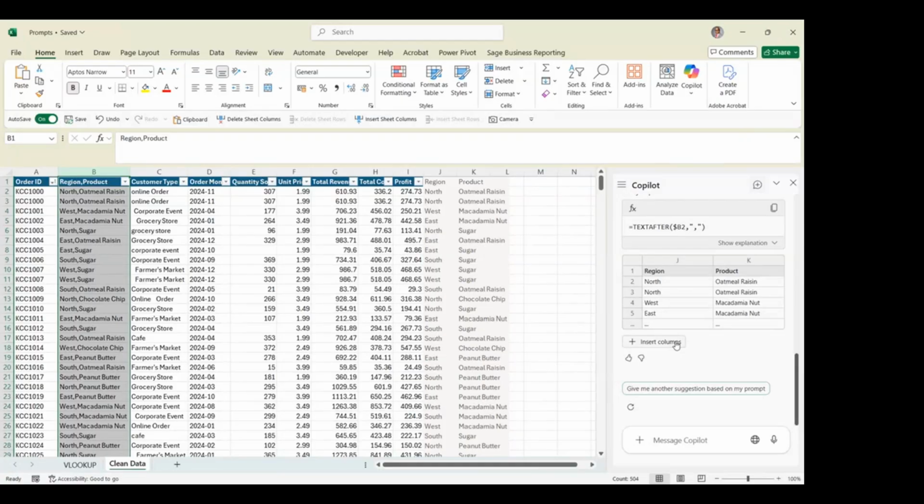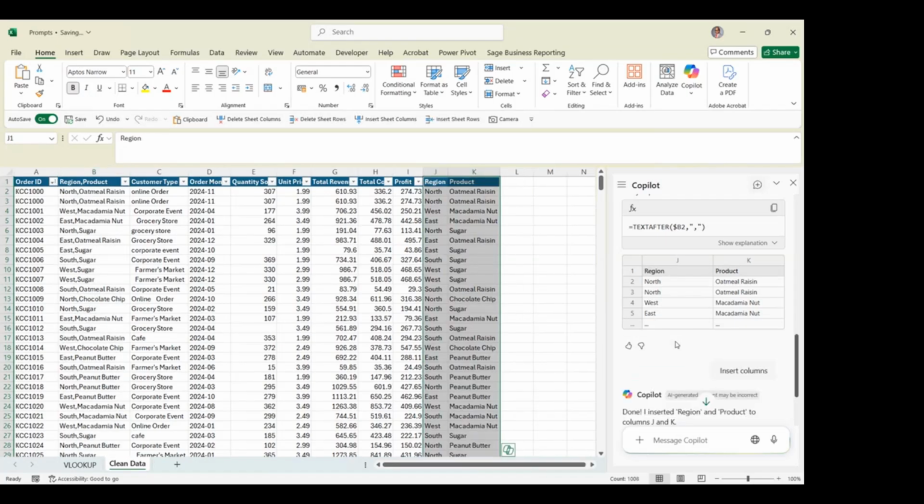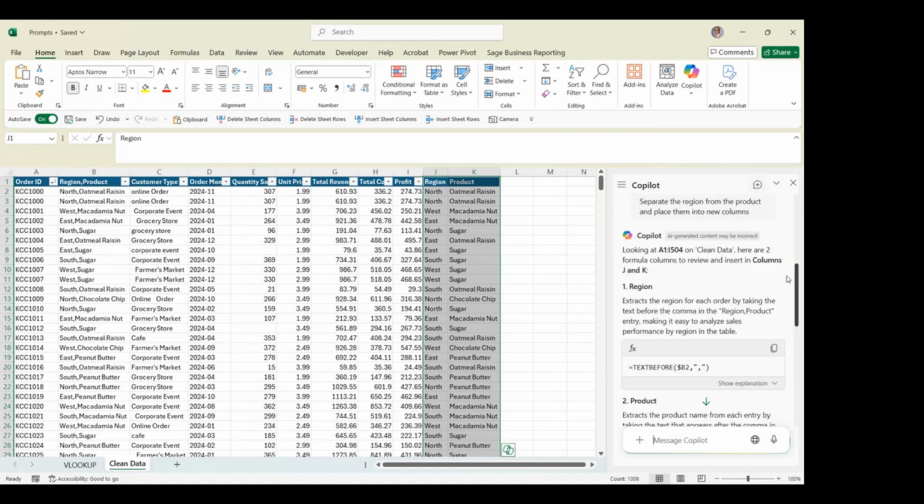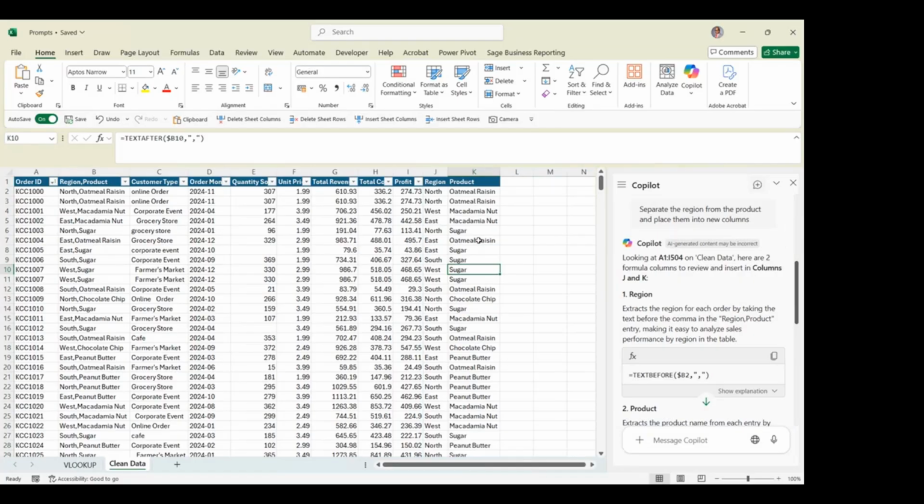So I'm going to say insert column. It's going to put it in columns J and K, so it's going to set it up in the other two columns as well. So I'm going to hit insert, and again, you can see it's put this whole thing just as I wanted it in here. So again, it's cleaned up that data. Again, if you look at the customer type, column C, it's not the greatest.